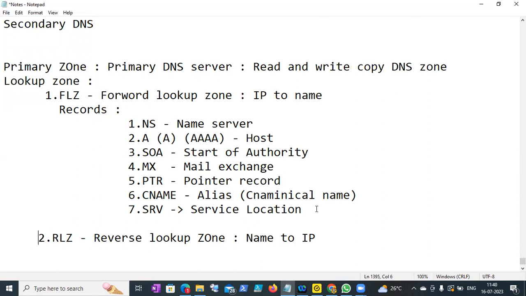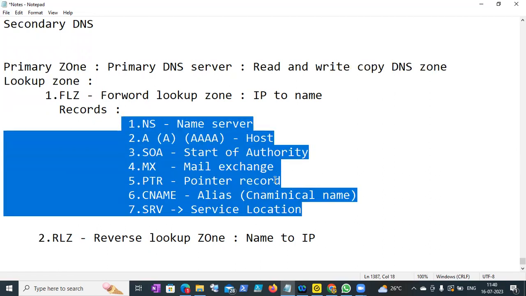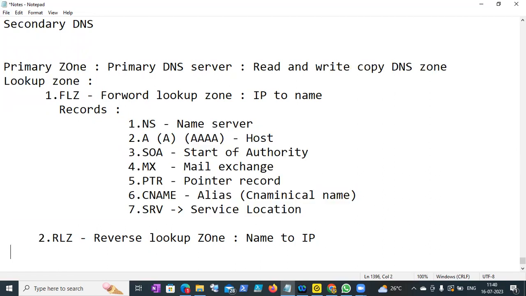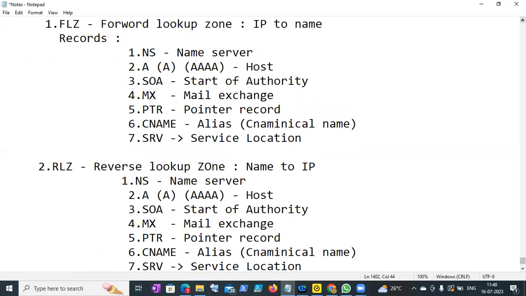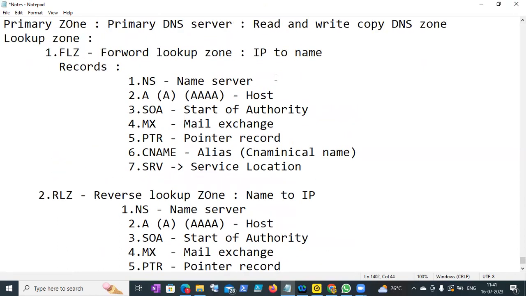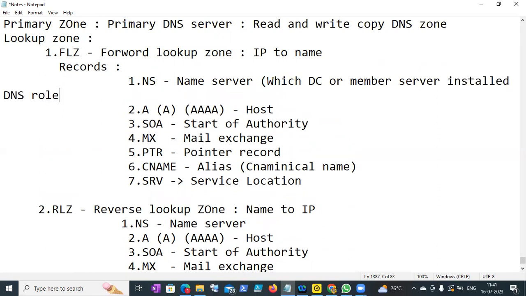In the forward lookup zone, you have the records which manage all the host records. What do you mean by start of authority record and name service record? How many servers have you installed the role on in your environment, on the domain? Those are all called name servers, whether a DC or a member server. The name servers are all the servers where you have installed the DNS role.